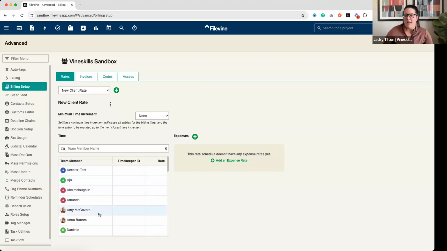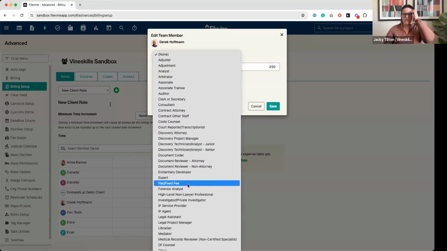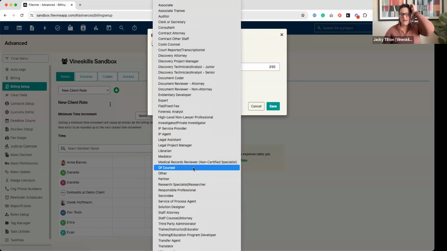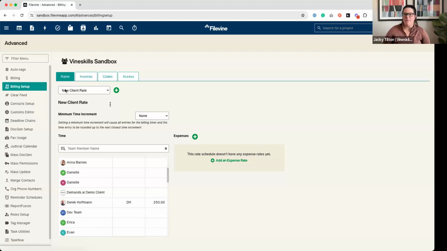So that means I can come in here and show Derek. DH would be his timekeeper ID. And I would say he's a 250 rate. And then you can classify, even if you're dealing with LEDES codes and all, you can classify this. So when you do a LEDES invoicing, this classification is already assigned to it. But I can go ahead and say he's a contract attorney, hit save. And now anytime that this new rate schedule is added to a case and Derek is selected, that rate will be posted on.